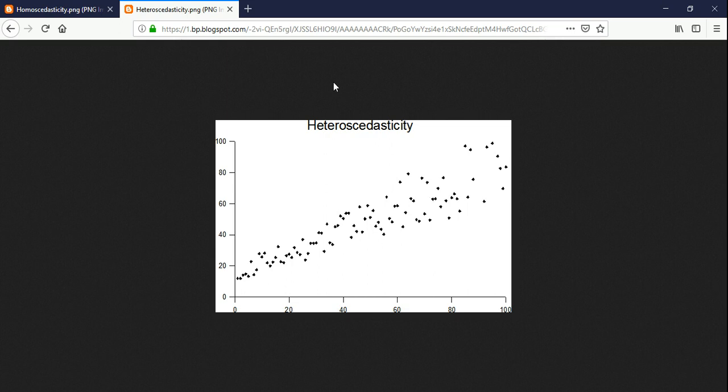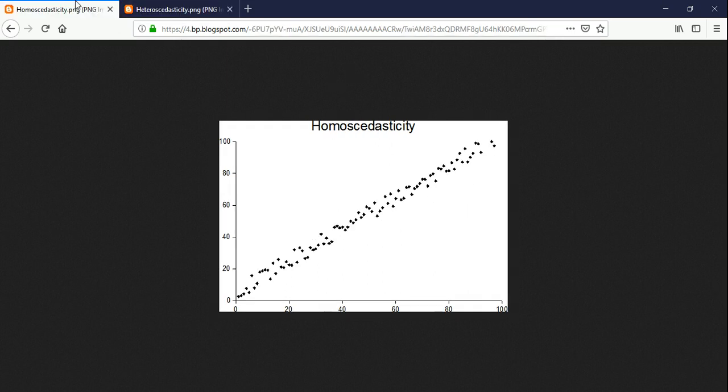What is expected for a good regression model is just like this. In this case, we see the data points have similar dispersion from their standard line, showing similar variability of their dispersion from the standard line. This is homoscedasticity, and this is expected for a good regression model.